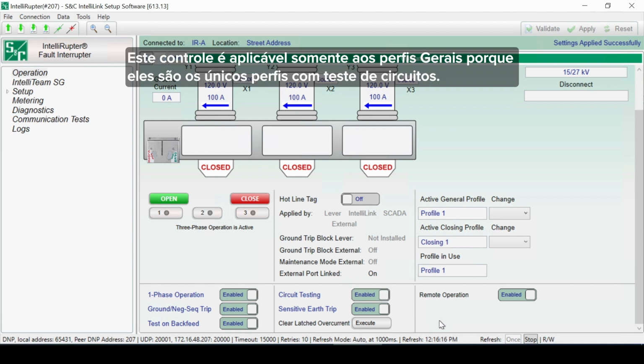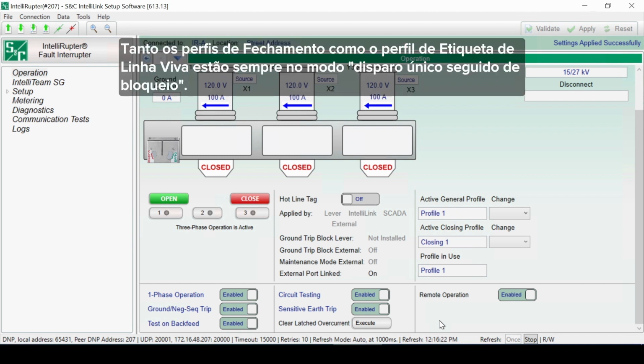This control only applies to the general profiles because they are the only profiles with circuit testing. Both closing profiles and the hotline tag profile are always one shot to lockout.